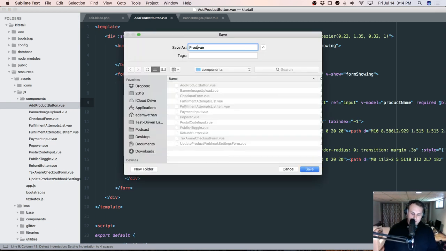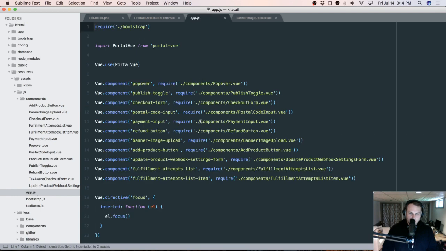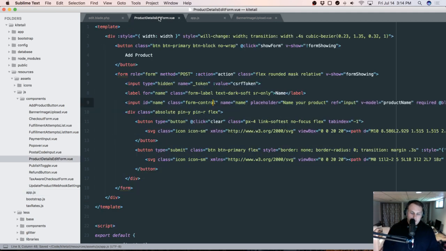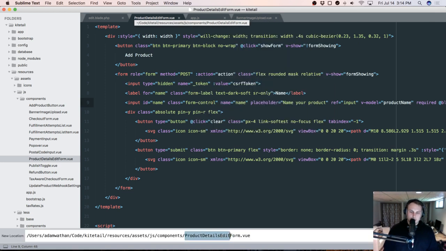Product details edit form. And we'll head over to app.js and register that component. I'd like to come up with a, so we call this update product webhook settings form. Maybe we'll rename this new one. Maybe we'll call it update product details form. I still don't have a good approach for, I don't know if people do anything fancy to organize all this crap that they're importing. So let's rename this to be update product details form.